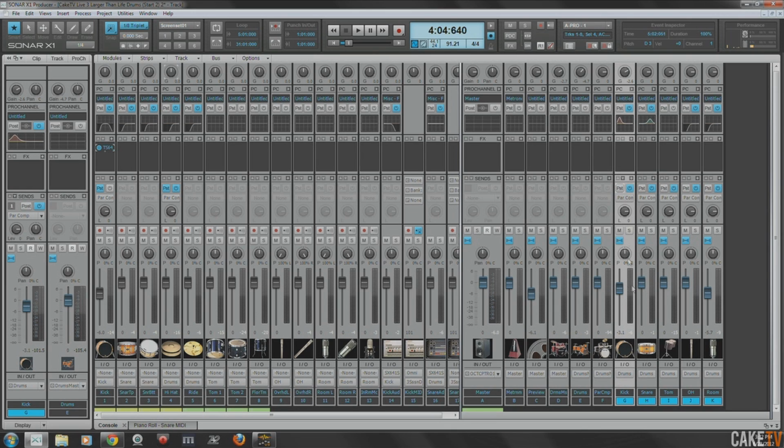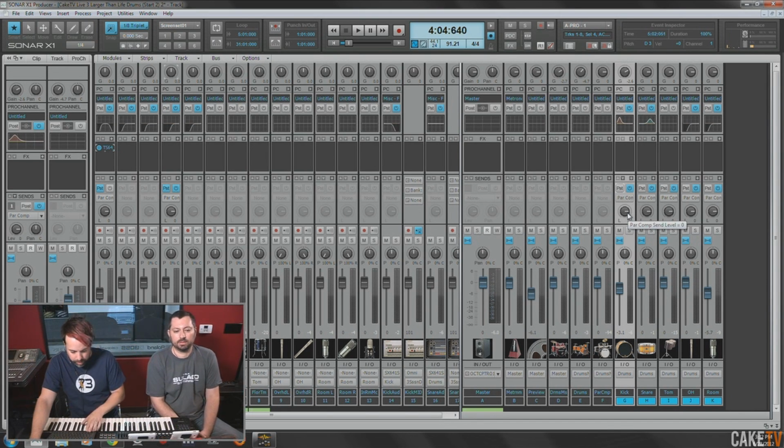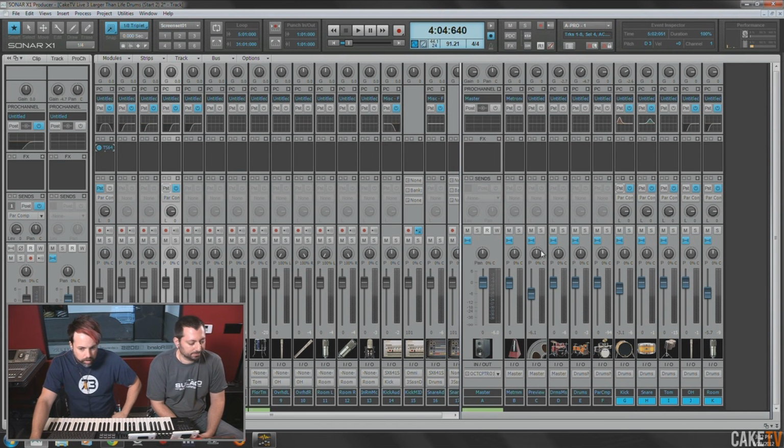That way we actually get separate level control of the overall sound itself and how much we're sending to the parallel compression bus. And maybe the hi-hat too. Let's make that pre-fader as well. All right, so the hi-hat as well. So now we can determine how much we send to the parallel compression bus.